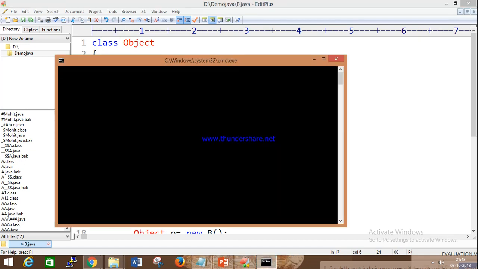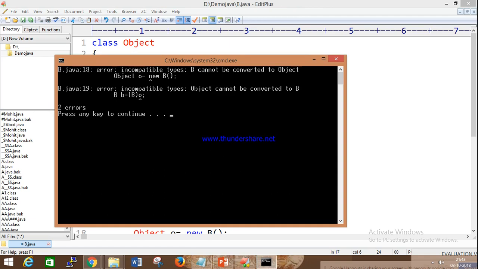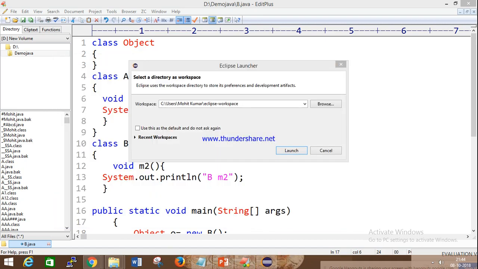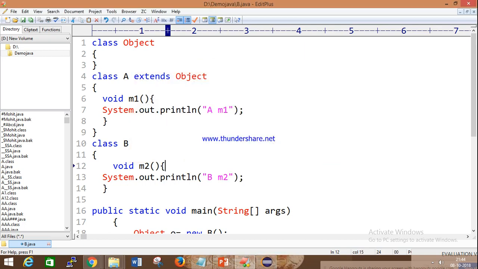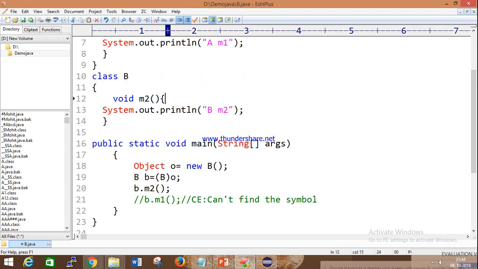Incompatible type, we cannot convert into object. So this issue is with the object class. Turn number 18 and 90. It should work. It should work.